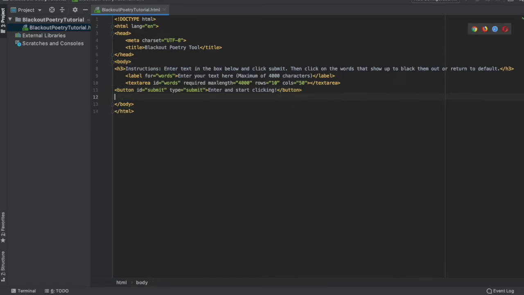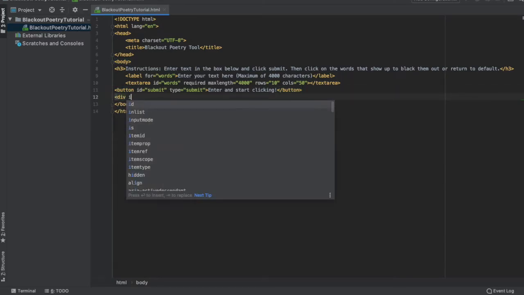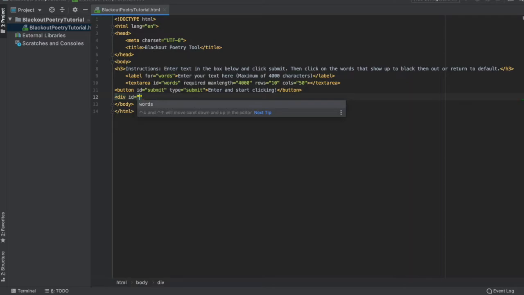And then I'm going to create a div, and I'm going to make it blackout, and this is going to be where the series of divs are. We're going to use spans actually, because those have inline text to create those individual things that'll change the background color when clicked.